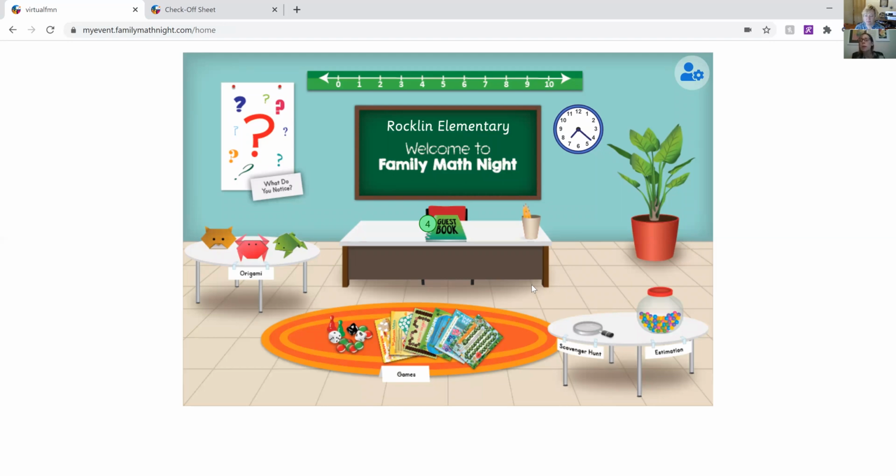What we did is we tried to model what we actually do at our events. We always have a what do you notice, and it's super popular. We always have an estimation jar because there's so much great math that can happen there. We always have a crafty and a game station. So this is how we did it virtually. And so far at our beta schools, it has worked out very well.